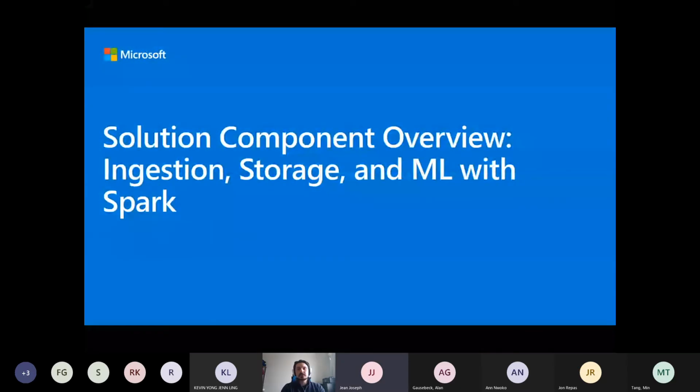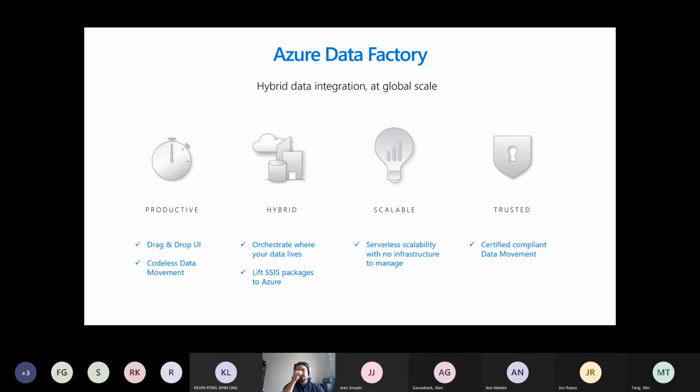Now what I'm going to do is talk in a little bit more detail about the different components, Data Factory, Azure Data Lake Store, and Spark. And then from there, we'll go to a demo of this, and we'll wrap everything up.